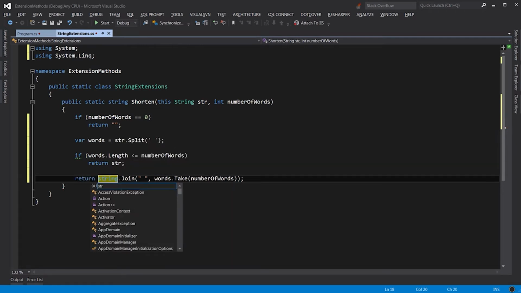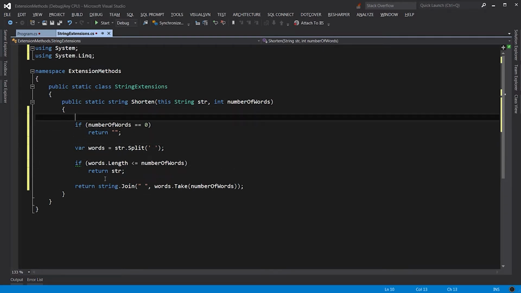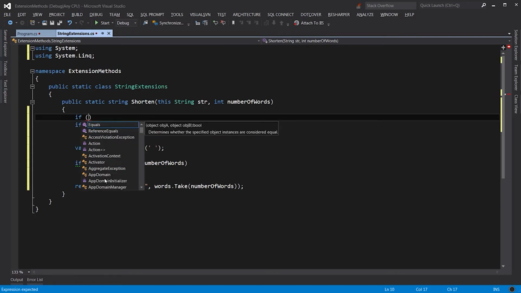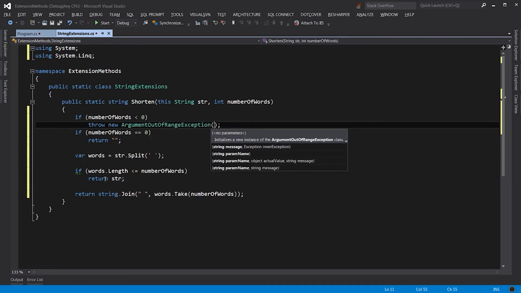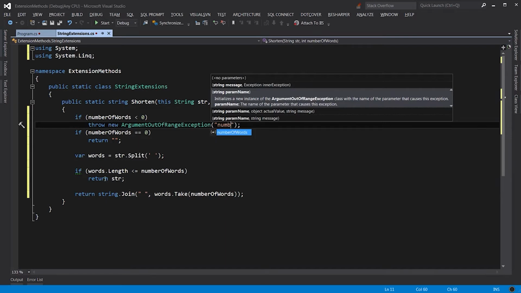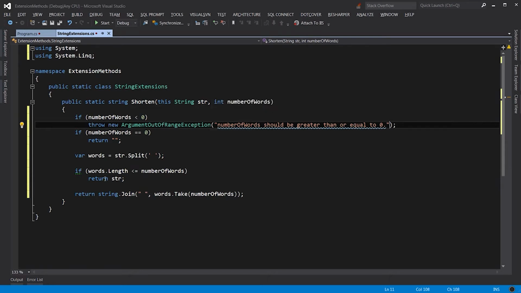and just return that. Now, to make my code a little bit more robust, if the consumer of this method sends a negative value as the number of words, that doesn't make sense. So I'm going to do some defensive programming here. Say if number of words is less than 0, throw new ArgumentOutOfRangeException. There you go. And we give it a message: number of words should be greater than or equal to 0. Maybe even 0 shouldn't be a valid choice.